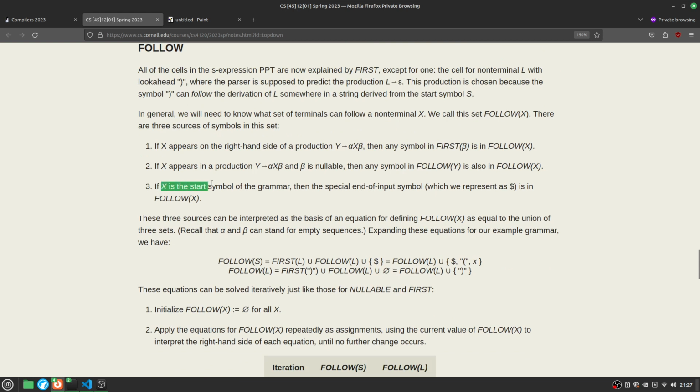If X is the start symbol of the grammar, then the special end of input symbol is in follow X.